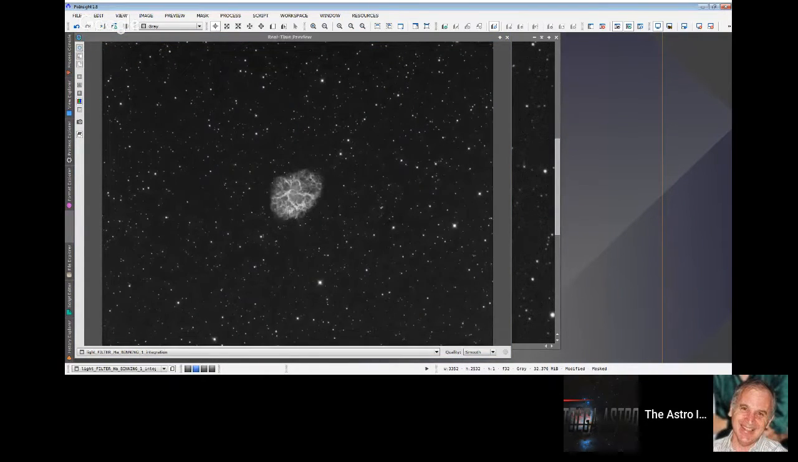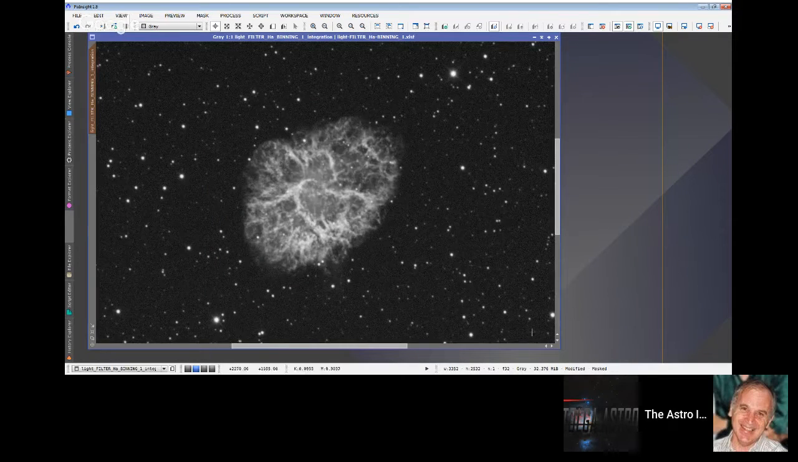What I did do is, that mask's still on there? Mask is still on there, that's odd. But when I apply that, it allows me to brighten it back up a little bit, reveals a little bit more of the internal structure.